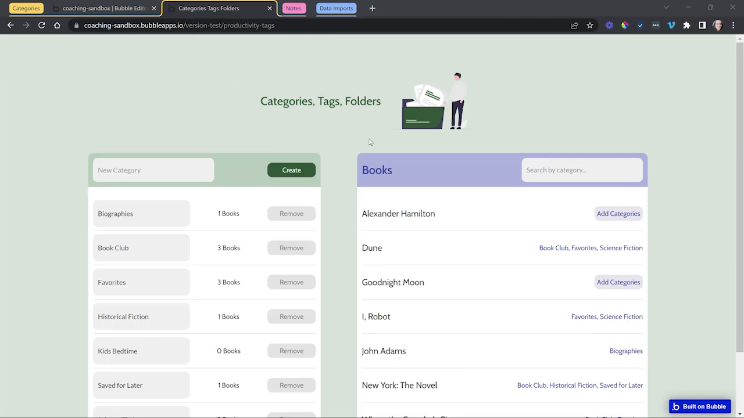In this Bubble application, I've created a page where I can manage categories. That way I can associate those categories with my books. So the books is going to represent any custom content that you might have in a productivity app. And I'm also bundling the concept of categories, tags, and folders under the same umbrella here, because really at the end of the day, the idea is that you want to organize your content with some kind of a tagging or foldering system. It's to help your users find the content more easily, right?